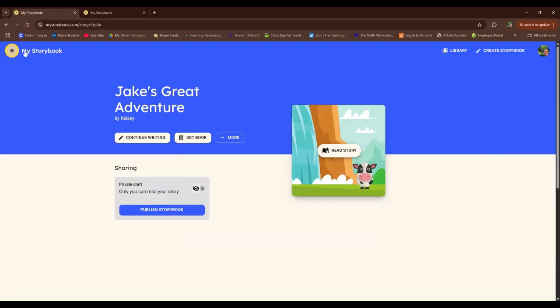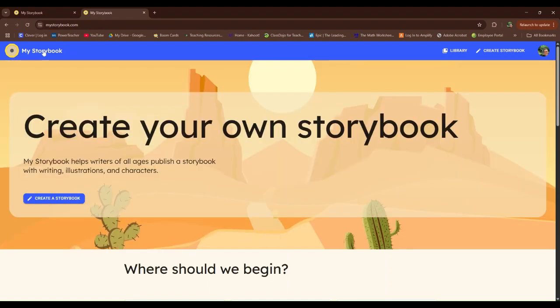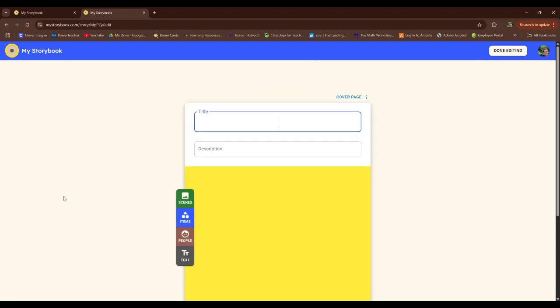Now, it is time for you to create your own story. I will show you the steps you will need to take to create your own storybook. You will need to go to mystorybook.com. You will click on Start a Storybook, and if you are not already logged in, it will prompt you to log in and get help from your teacher or your parent. Once you are logged in, the website should redirect you back to the homepage where you will need to click Start a Storybook again. After clicking it, it will bring you to where you will begin your story.